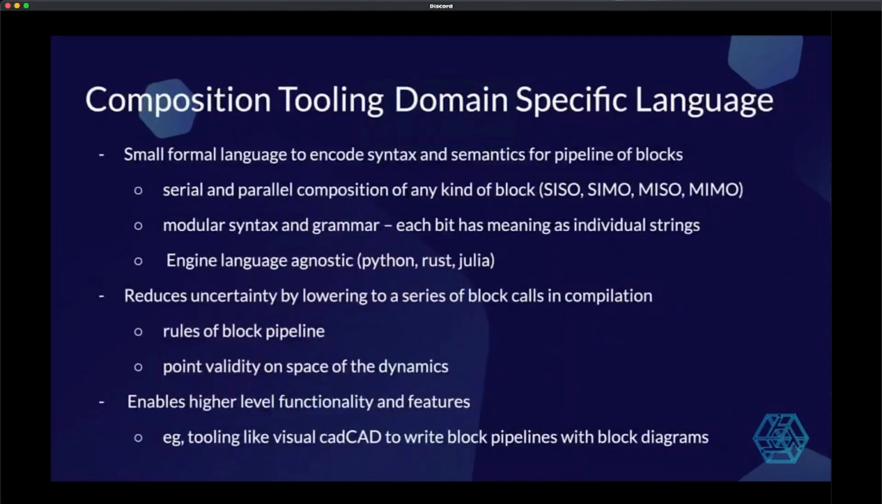So let's just get into some specifics about composition tooling, domain-specific language. What that really means is it's a small formal language. We're just trying to get syntax and semantics for the pipelining to get together. It'll support serial and parallel compositions of any blocks, and that's how we get to support all the different sorts of input-output types. We want it to be a modular syntax and grammar, where you have meaning at the bit level and as individual strings, and then you build meaning on top of that.